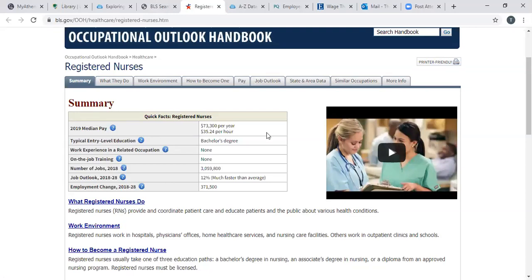Now that doesn't mean in every state. You go to New York, that's probably going to be up in the 90s. If you go out to Montana, that's probably going to be lower than that. Depends where you are, but I'll show you how you can find that information as well as state information. It's actually right here, but we'll get to that. Type of typical entry level education, you need a bachelor's degree to become a registered nurse, at least a bachelor's degree. Work experience, none. You'll be getting plenty of experience on the job.